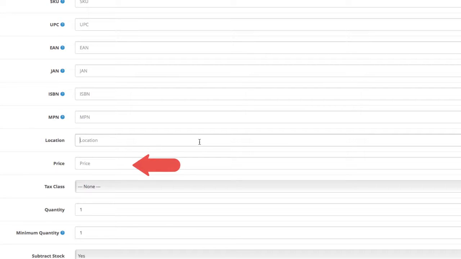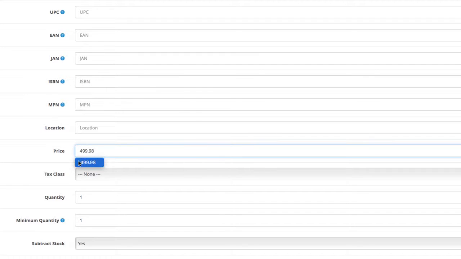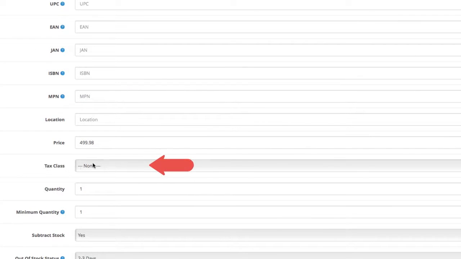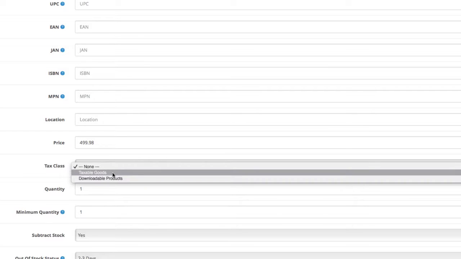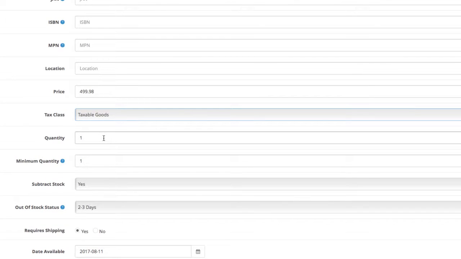The price field is obvious. Enter the price of your item. Just don't forget the decimal point. Our iPhone 7 will cost $499.98. Remember that this is the price excluding tax. The tax class lets you define whether you're creating a regular product, which falls under taxable goods, or a downloadable product.